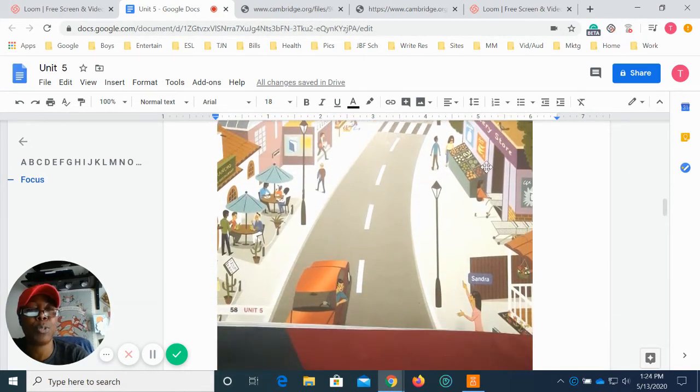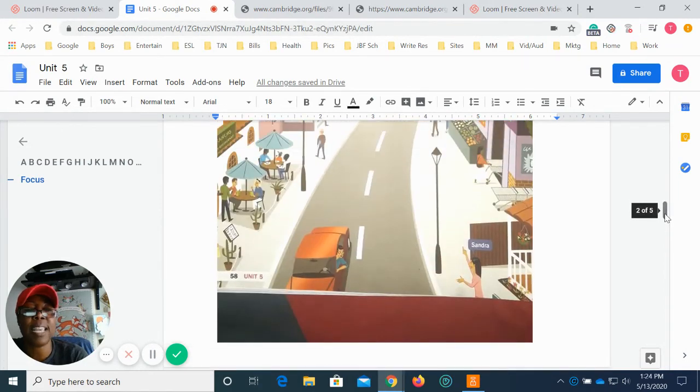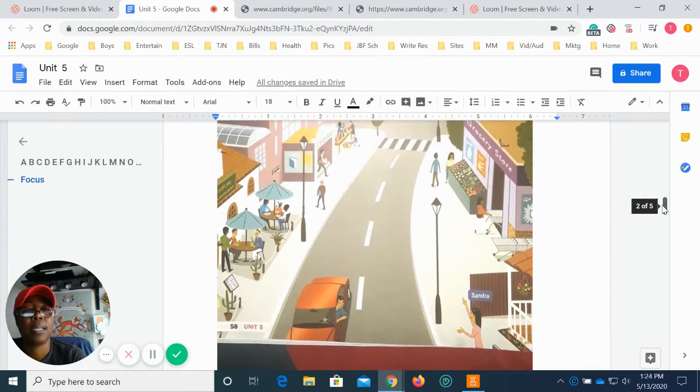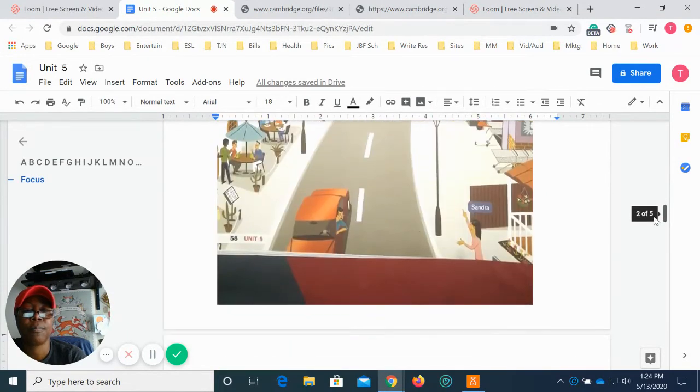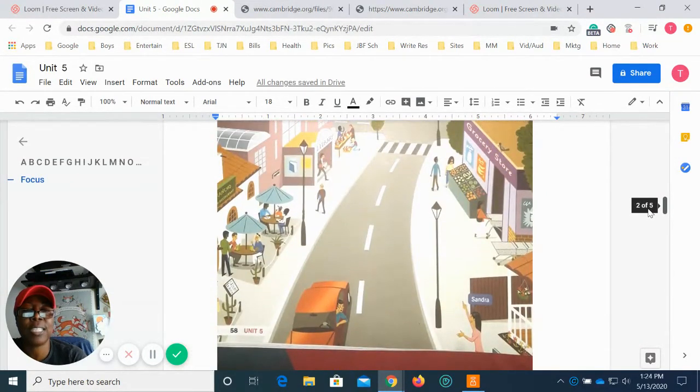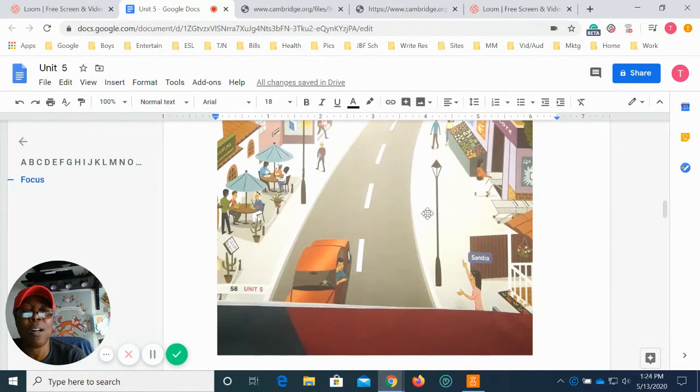Also, it looks like the grocery store is open. Now, Sandra, is she standing on the street? No, it looks like she is standing on what's this called right here? The sidewalk. She's standing on the sidewalk.